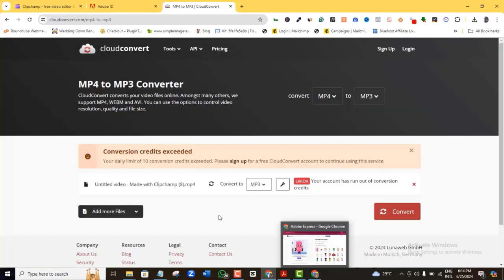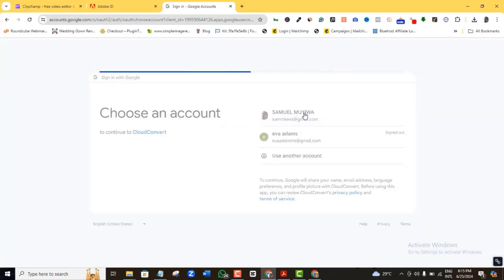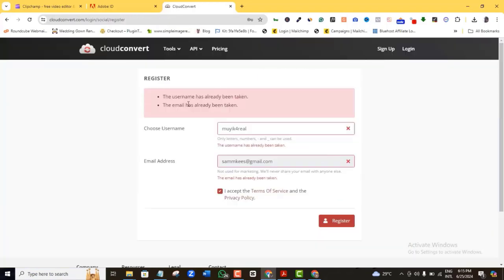In case these conversion tools tell you that you cannot convert more than a specific number of files in a single day, don't worry. All you have to do to correct that is to just create an account on this tool, and it will allow you to convert unlimited number of files.